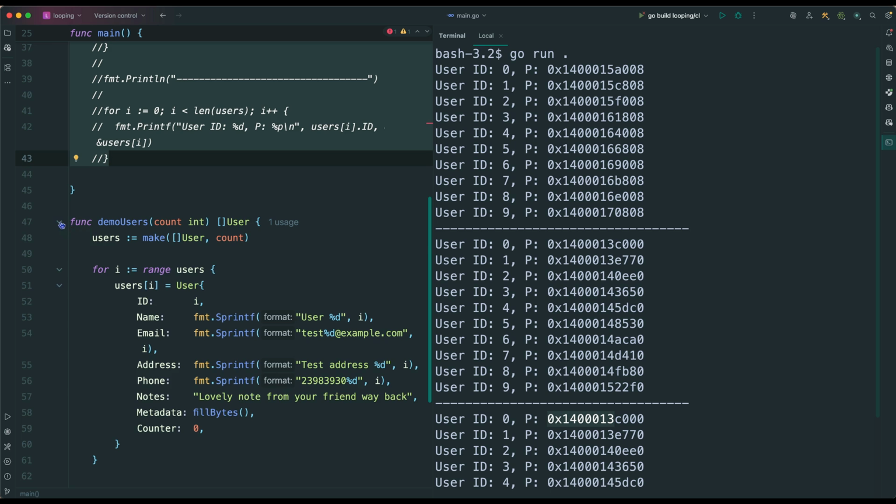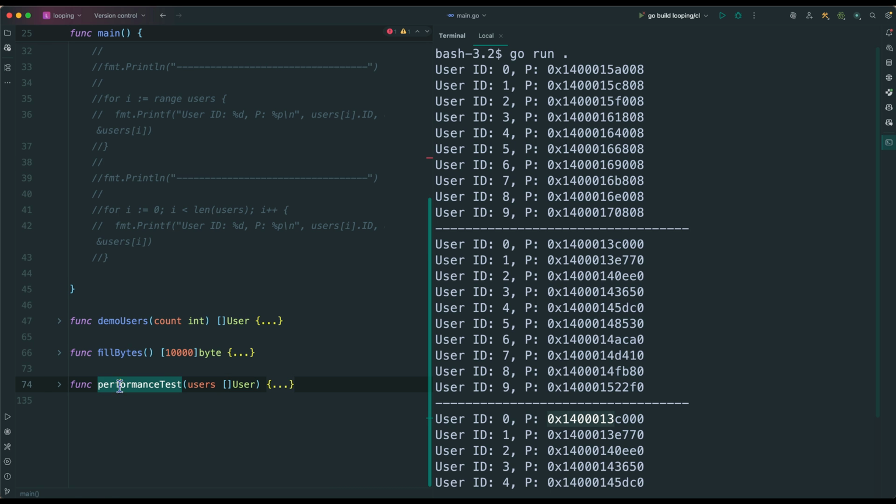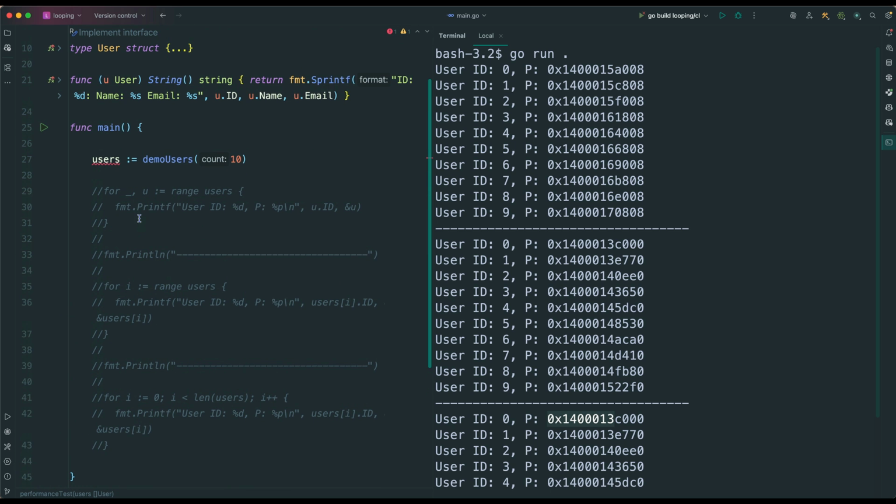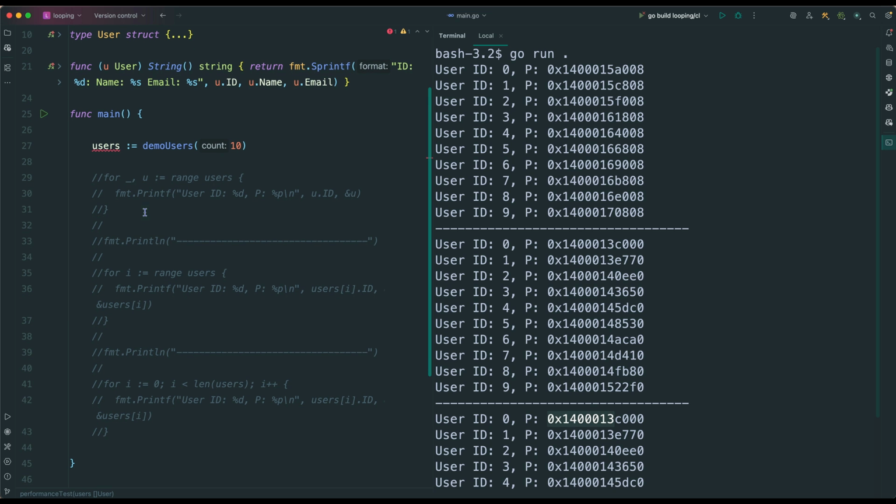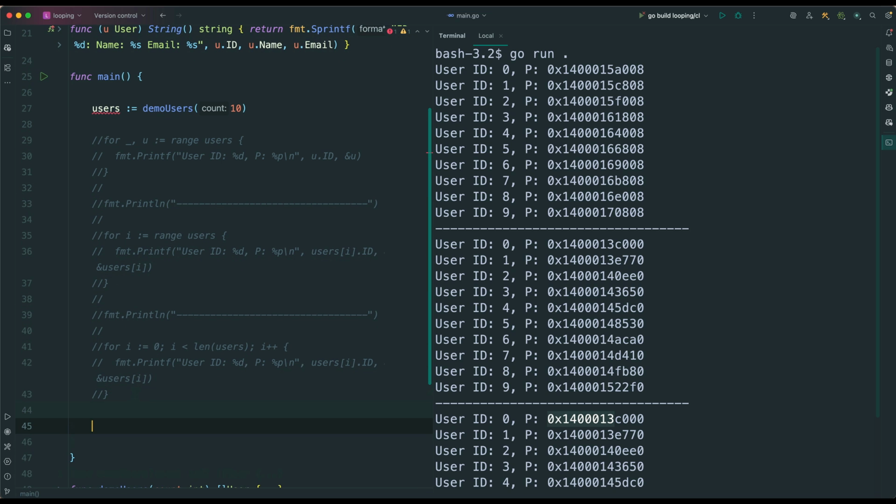Which, let's collapse this, I call performance test. Before I run this function, I want to make this clear: even though I name it performance test, it is not testing the performance per se. I am just trying to show that there is a cost to this approach of looping. Now, let's use that.